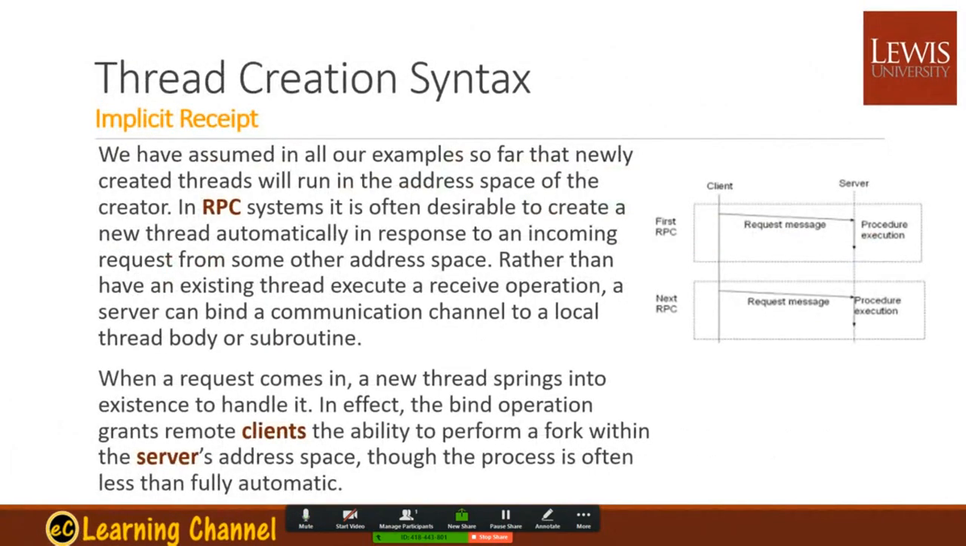Thread creation syntax, implicit receipt. With implicit receipt, we have assumed in all our examples so far that newly created threads all run in the address space of the creator. So actually, it is on the same machine or memory structure. In an RPC system, remote procedure call system, it is often desirable to create a new thread automatically in response to an incoming request from some other address space.